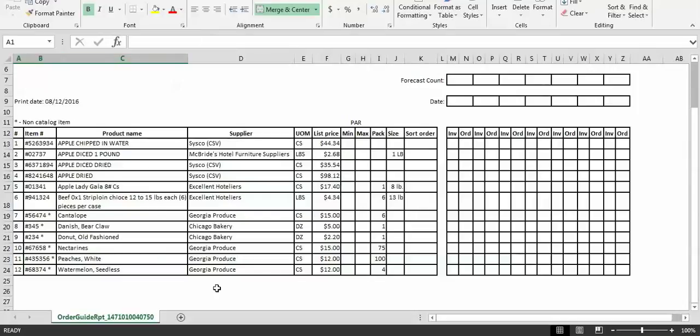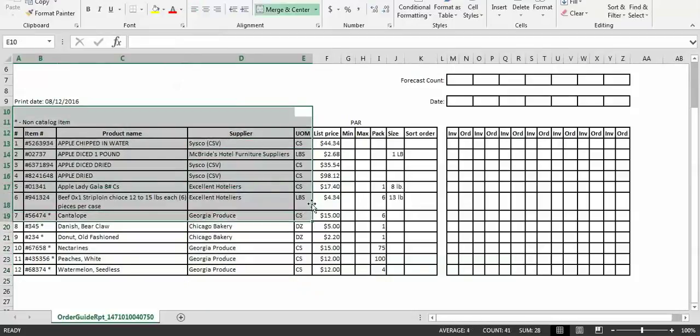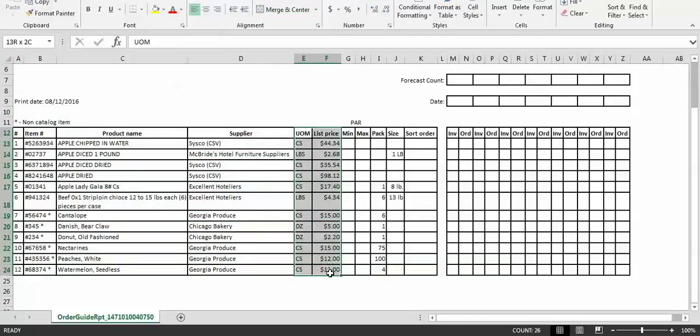So anything you change here will not affect BirchStreet, but you can see you have all of your products, you have your suppliers, you have your units of measure and your list price. If you have min, max, and pack size, it will populate here. You also have a sort order. Then it also gives you the convenience of inventory quantities and order quantities if that's how you operate.